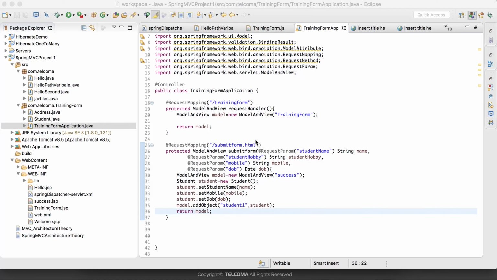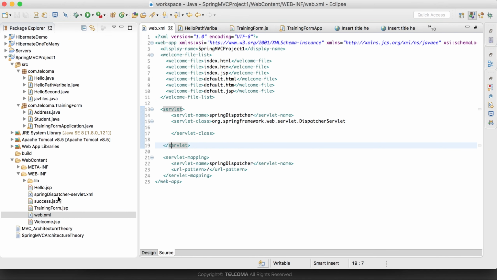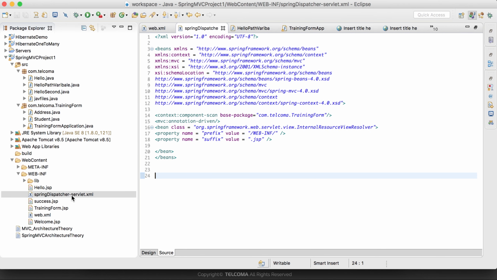Okay, so hello friends. In the last tutorial, we studied HTML form handling using the Spring MVC app architecture. So today we will be continuing with that application and see how it is executed. The files we modified: web.xml remains the same, and Spring dispatcher servlet.xml also remains the same.